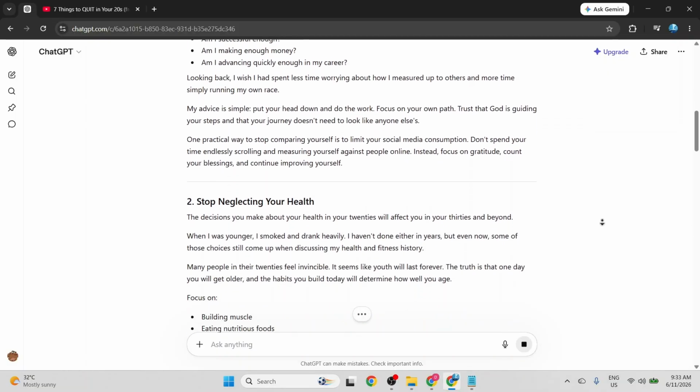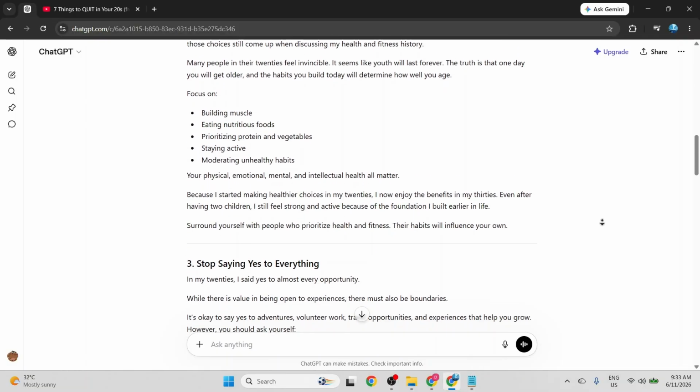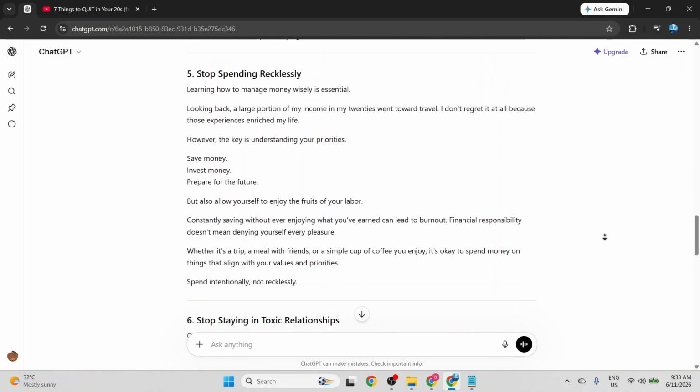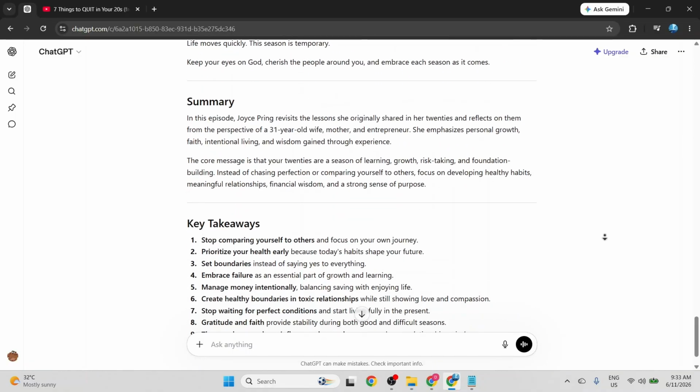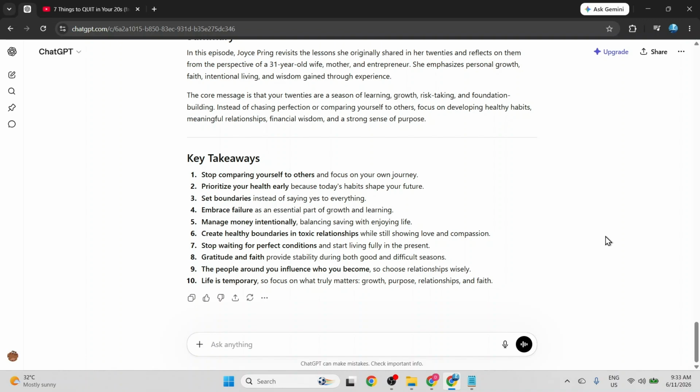easy to read. It breaks down the podcast section by section, capturing all the core advice on personal growth, health, and mindset. Below that, it lists the key takeaways as a set of actionable points.